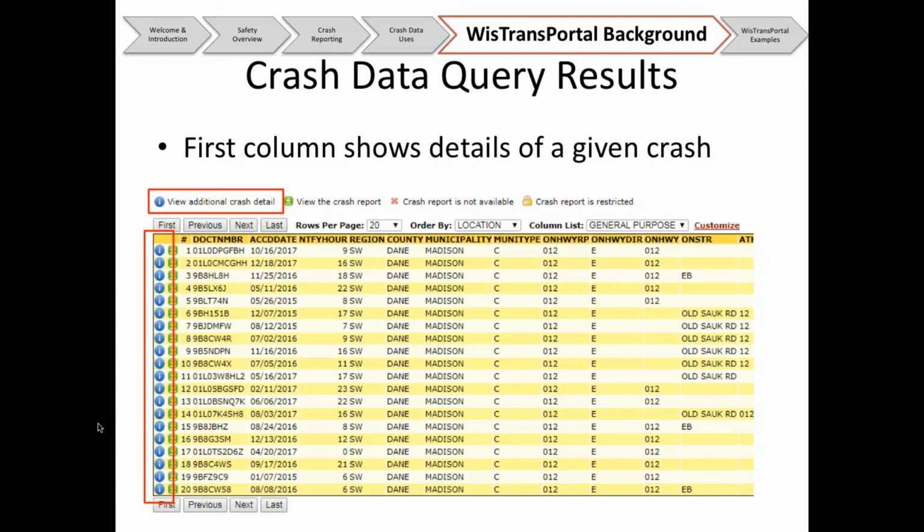If that is a restricted form or it's not available, you'll see a red X there. And if it is a restricted form, you'll see that little lock on that screen. When you're looking at these rows of information, there are a couple of things to note. Because these rows could go on and on if this is a large multi-vehicle crash, and because there is one row per crash, we are only showing you the first two vehicles, the first two units in the crash.